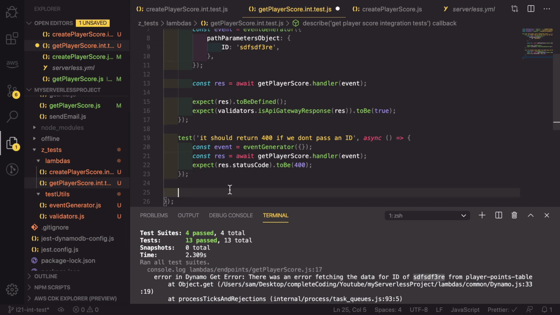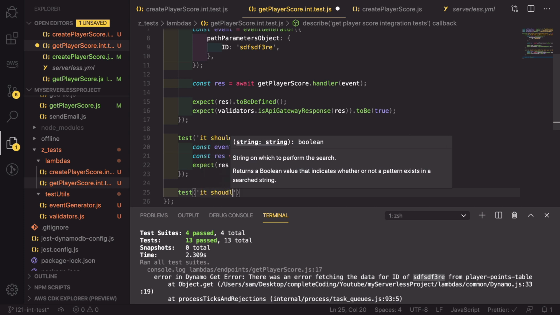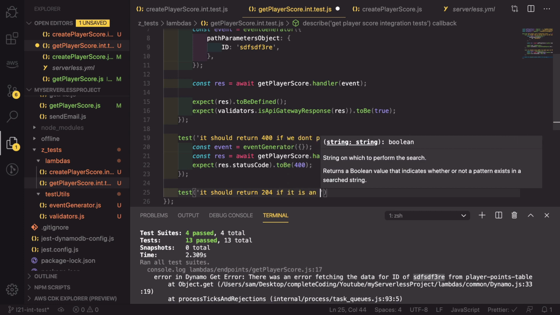The next thing we need to do is say it should, so create a new test saying it should return a 204 if it is an incorrect ID.